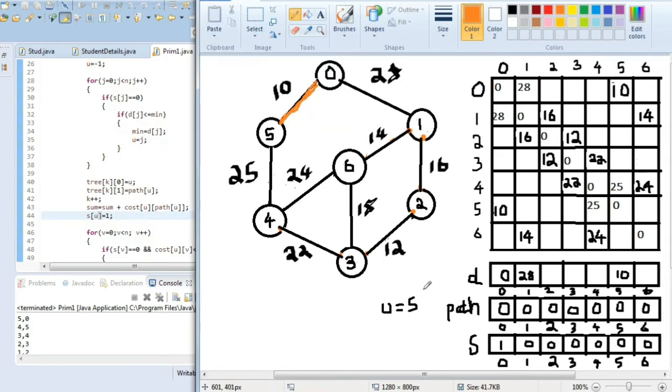and s of u is equal to 1. What is u? U is 5. S of u means s of 5. This should become 1 because this one is visited and selected also. Okay, so which one will we select? That one will get the value 1. Okay, so here s of 5 will become 1.